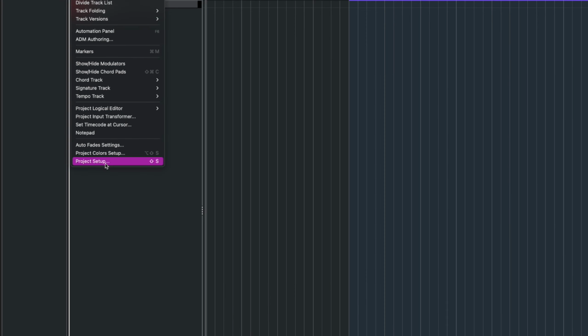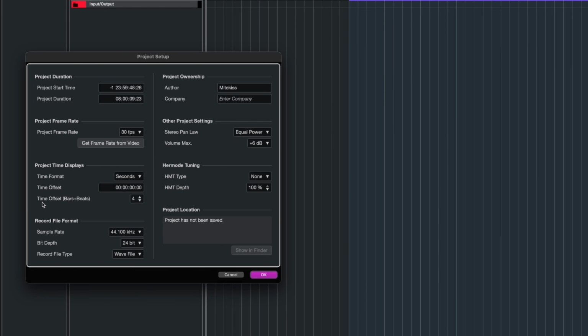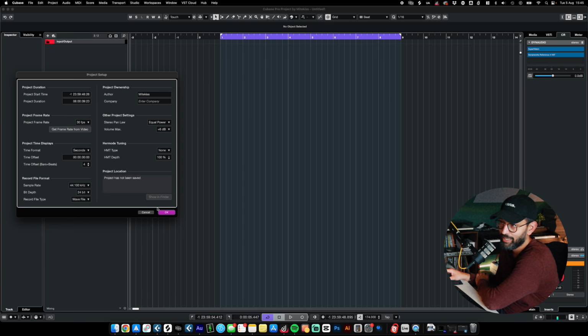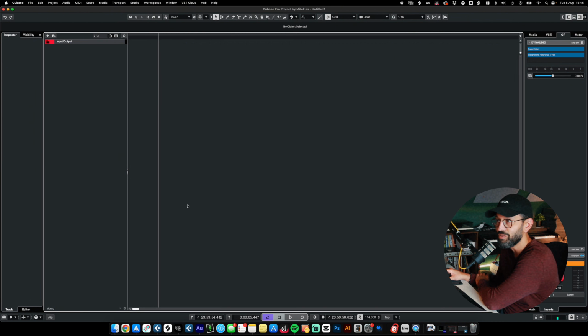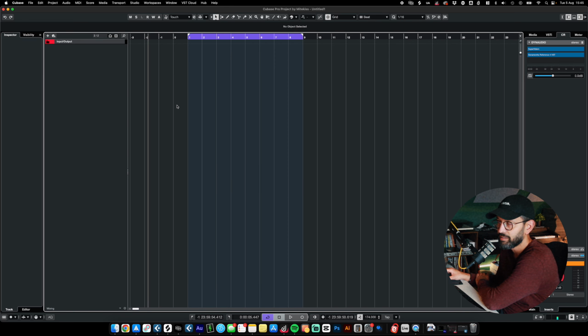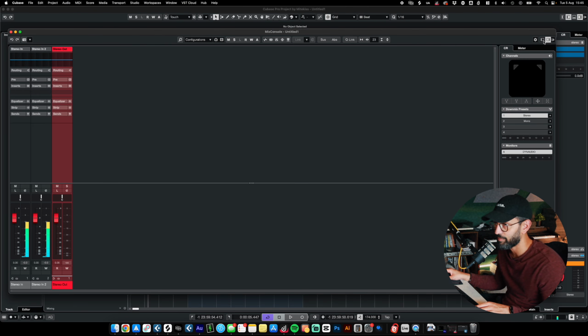You can do that here in project setup. You can say time offset 4 bars, and then we're not starting on 1 at the very edge. I just like to have a little pre-run up. It's just nicer to use, not gonna lie. It just feels easier. Then we're gonna load up my mixer, and then we're gonna load up this left panel.